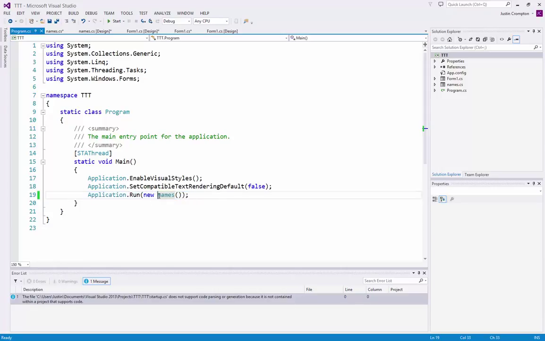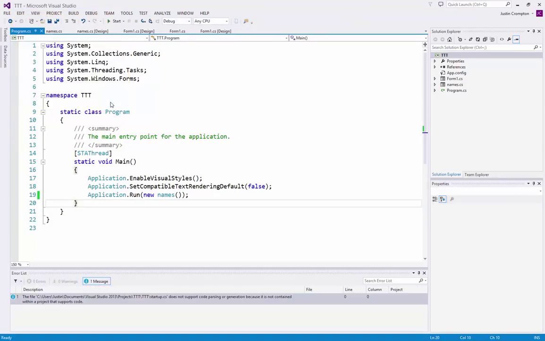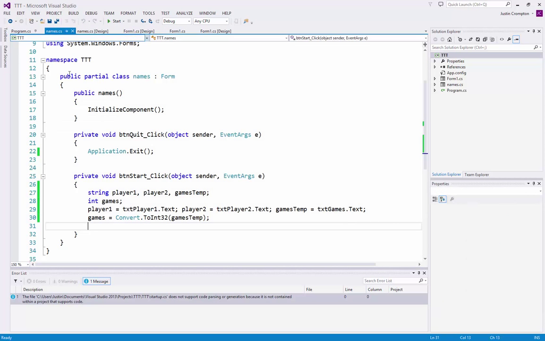We want to change it. Where it says Form1, change it to the name of the new form you created. So now when this runs, you see the form that we just created pops up, not the form with the actual game on it. And when I click quit, everything closes. Pause the video and add this code here and change Program.cs to open the appropriate form.